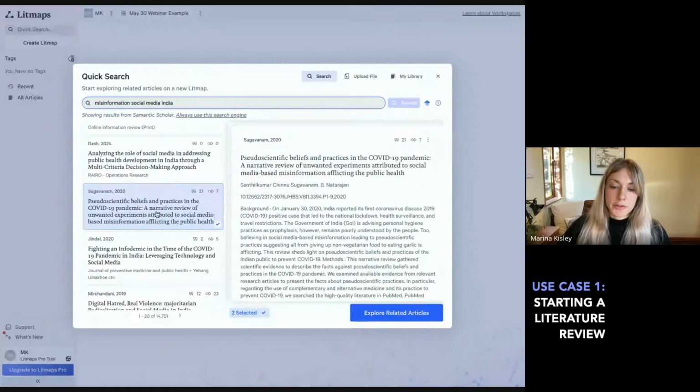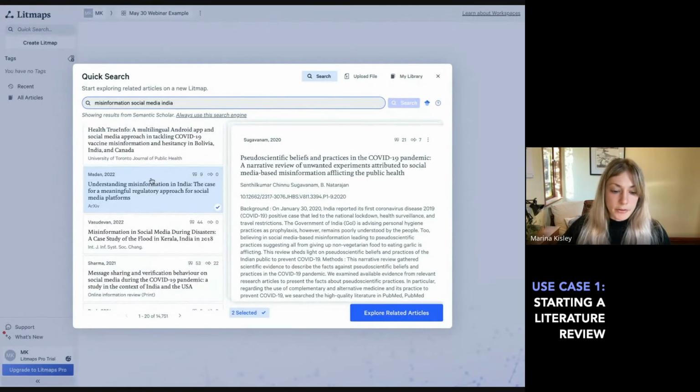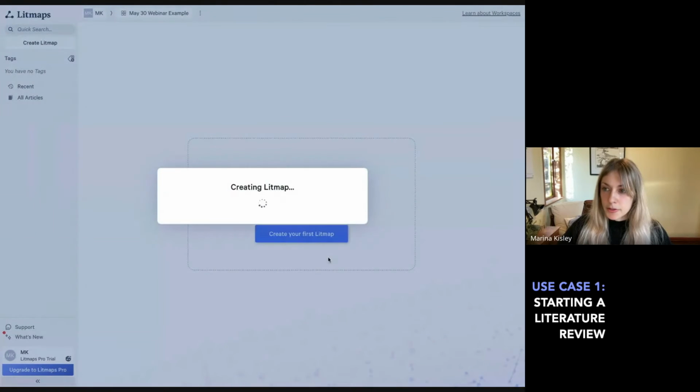So I have only 2 papers here selected. We don't need many. You can have even just one. One is the minimum. You can have any number as the maximum. And once I've selected these starting articles, I just go ahead and click Explore Related Articles.